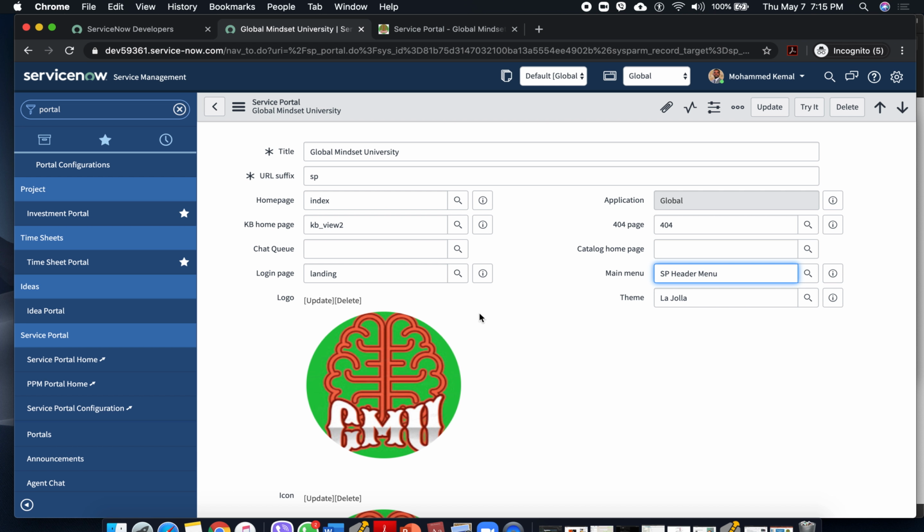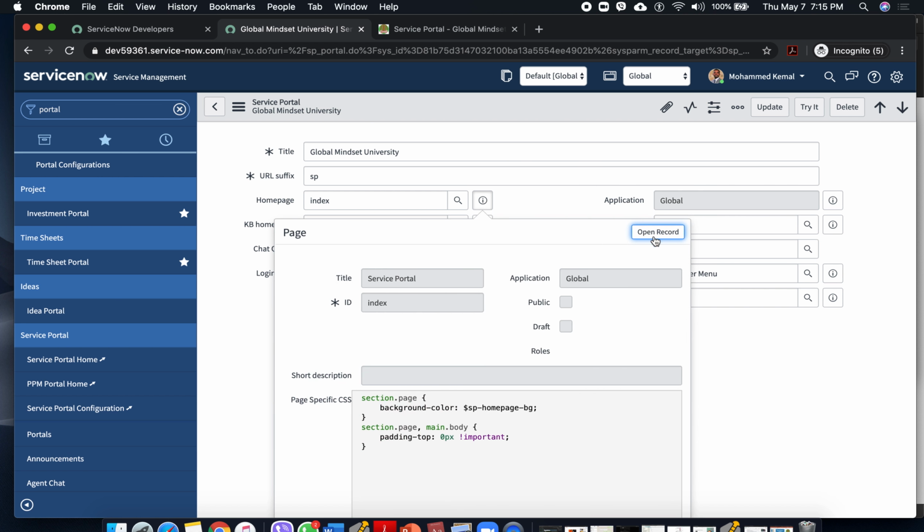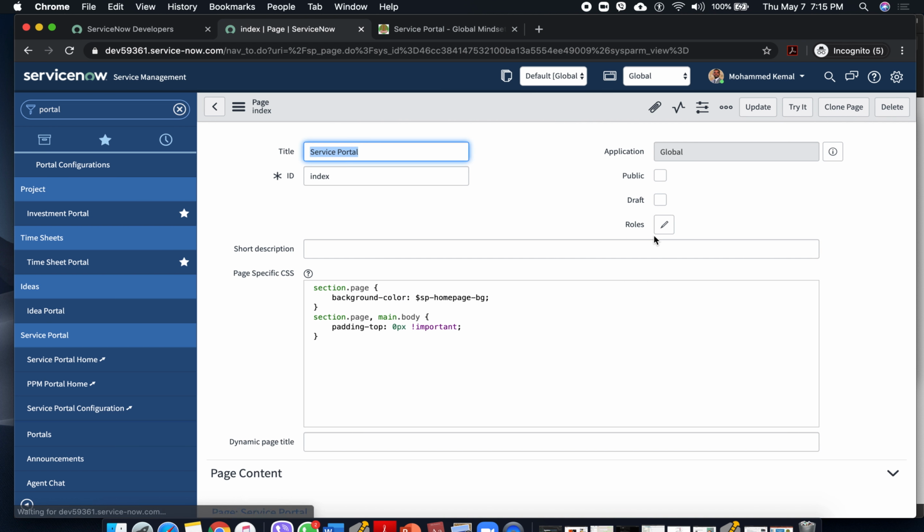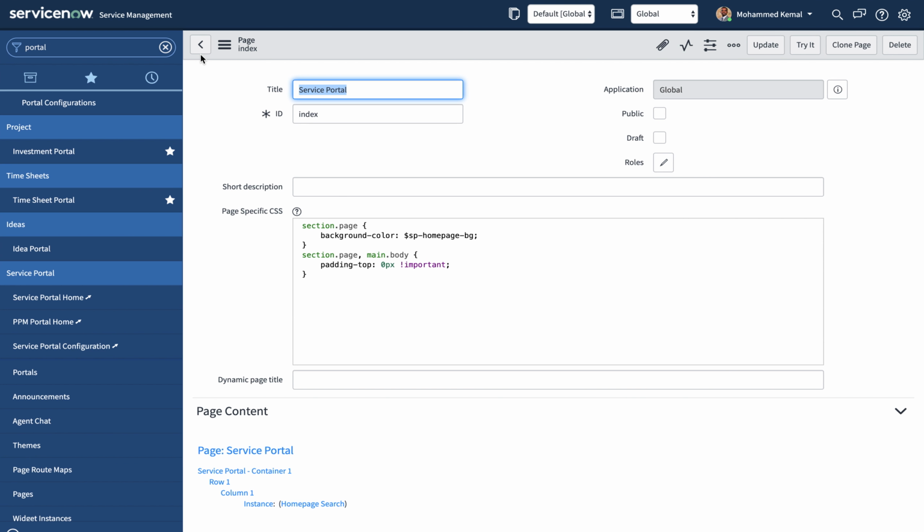So that's the basic structure that we have. I'm going to take you, for example, to the home page, which is the index. If you click the info icon, the I button right there, it will take you directly to the page. Like I said earlier, Service Portal is made up of one or more pages, and each page has one or more containers, and each container has one or more widgets.